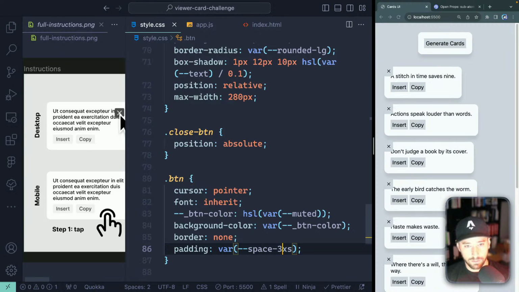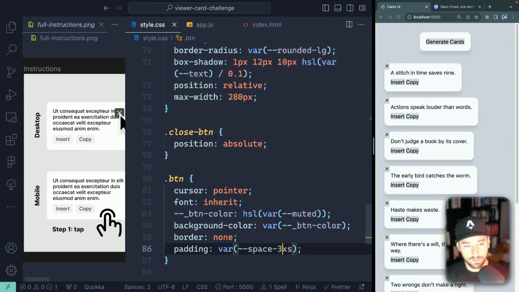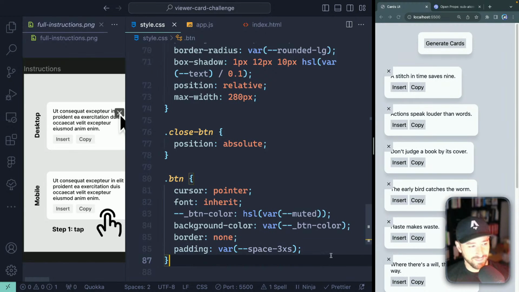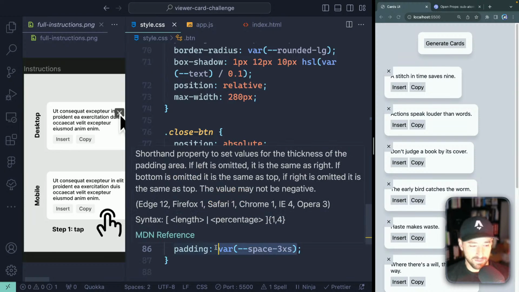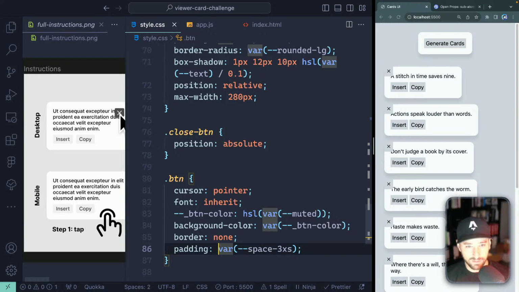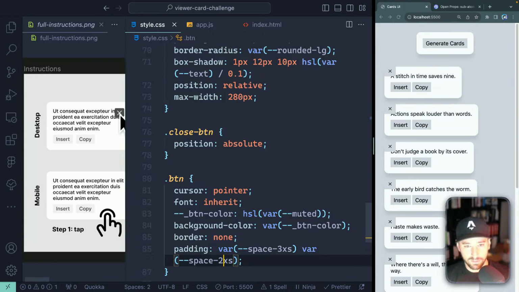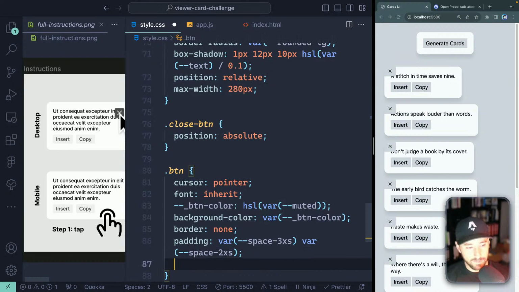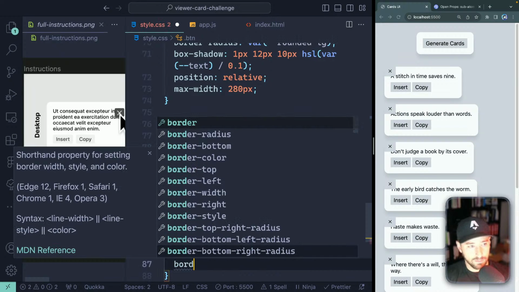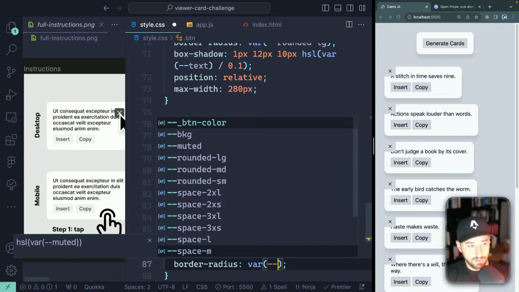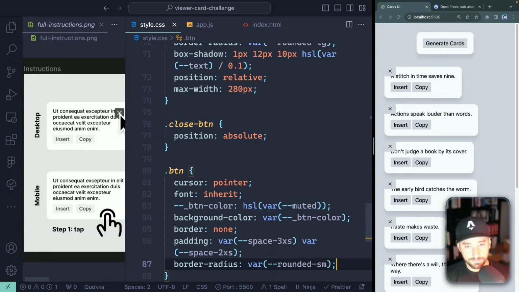Do I have a 3x small? Yeah, okay, that'll work. I think those look about the same, honestly. Maybe we could have a 3x small for that. Maybe this could just be 2x small. That looks a little bit better. Let's also have a border radius. And here we'll have rounded small. I mean, I feel pretty good about that.